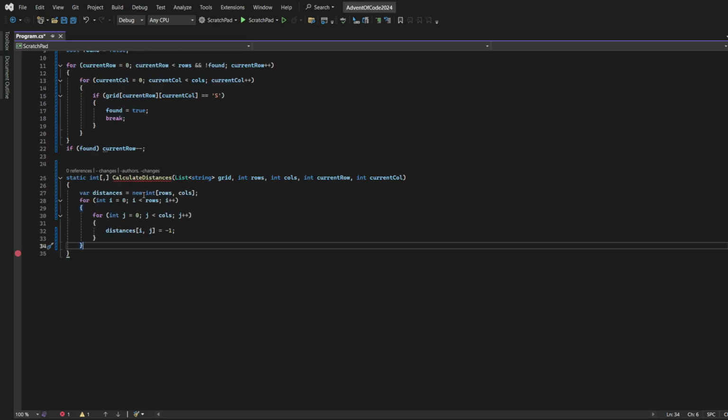We will create a distances array, which will be our row and col, number of rows and cols. So we will build up that dimension. We begin by setting all these distances to -1, because now we're about to measure the distances, and it's actually the distance from the starting position to that position.